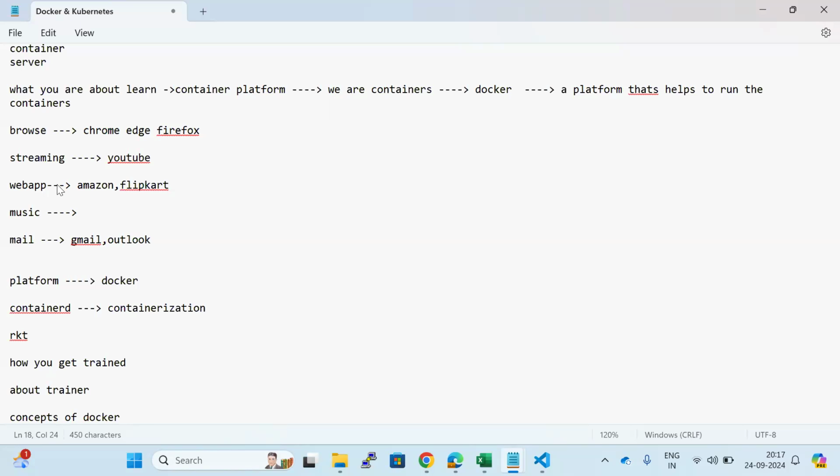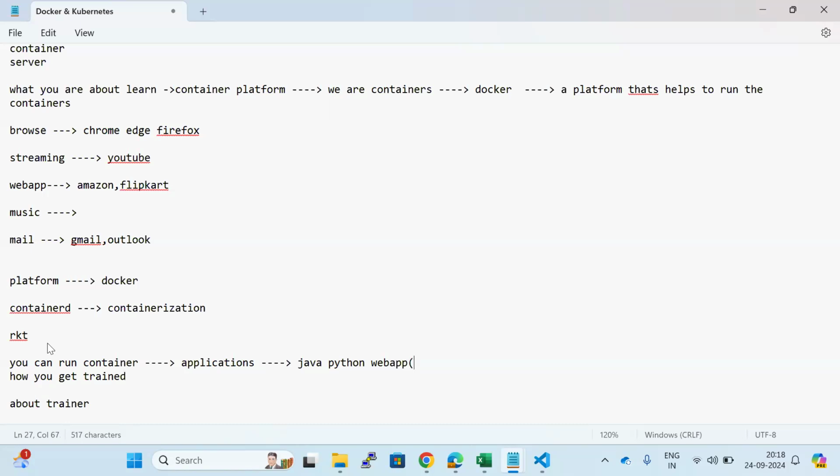In the same manner, in Docker or containerd or RKT, you can run the containers. What we will do with the containers, what we are running inside the containers? Inside the containers, you can run the applications. Which type of applications? Either you can go with Java applications, Python applications, or web applications, which might be HTML pages or whatnot.